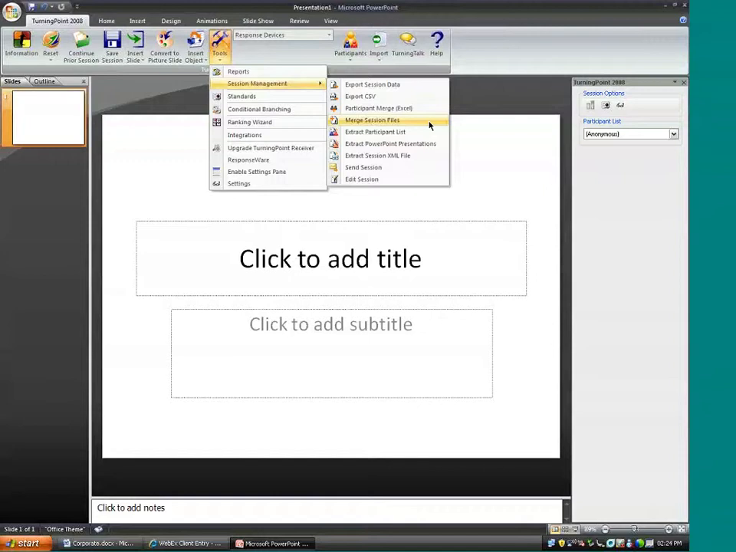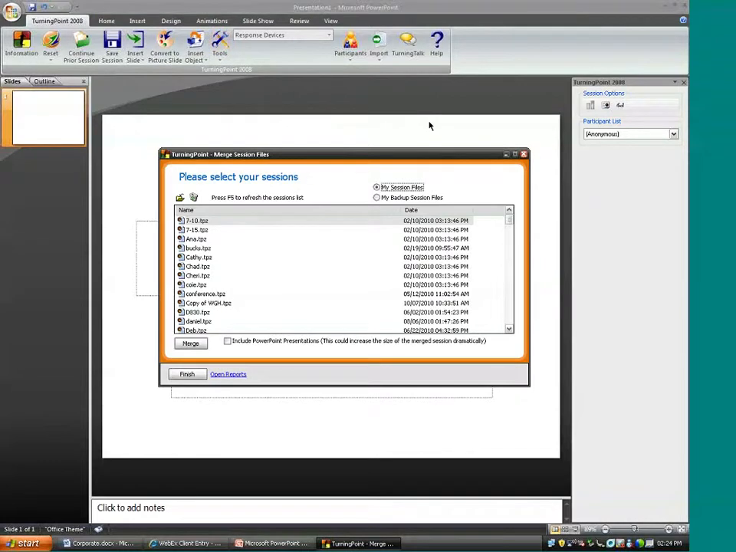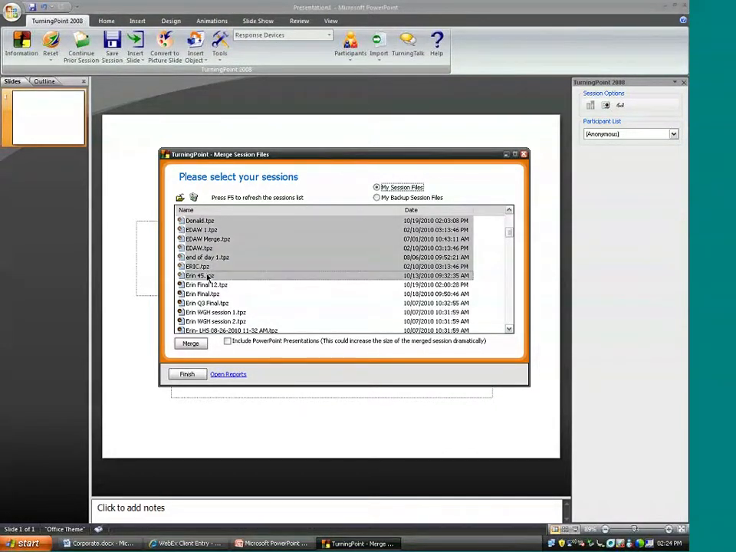So let's go ahead and click on this. Now, when I click on Merge Session Files, immediately it wants me to go ahead and select the files that I want to merge together. So if I scroll down here, I'll merge together all the ones that say Aaron. Okay, so I'm going to hold down my Shift key.